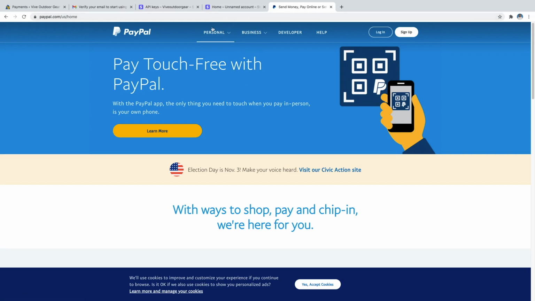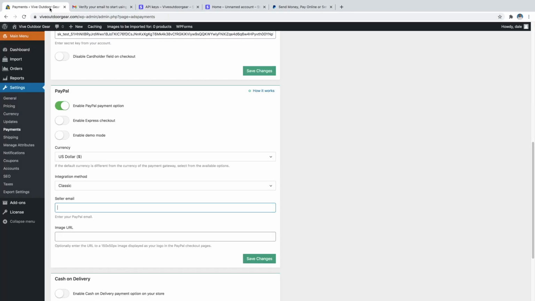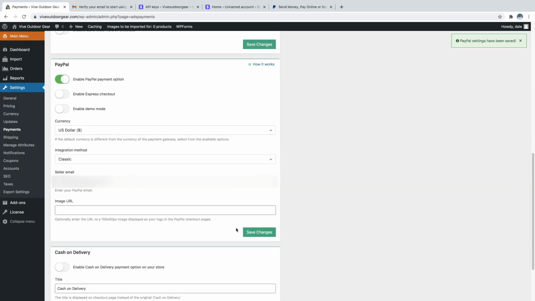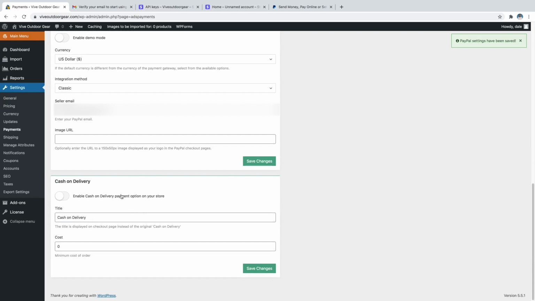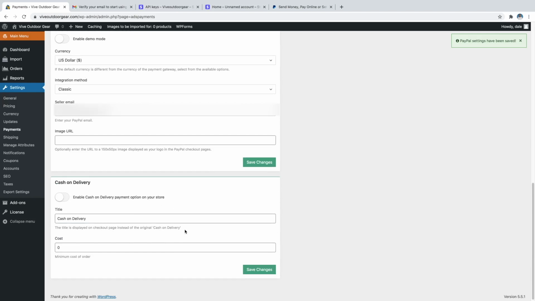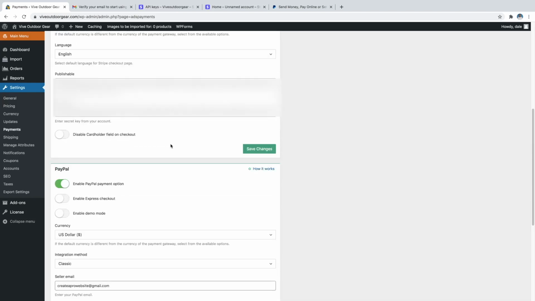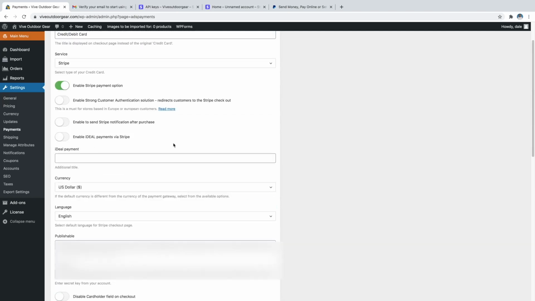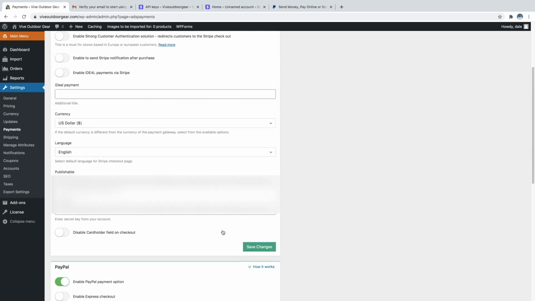But yeah, just make sure that you have an account. Then you just want to put in whatever email is where you want to receive payments through PayPal right here. And then go ahead and click Save Changes. The cash on delivery option is really just if you want people to be able to give cash when the item is actually delivered, but I really don't recommend doing that. You really want people to be paying for the product before they actually get it. So we're only going to do these two options.